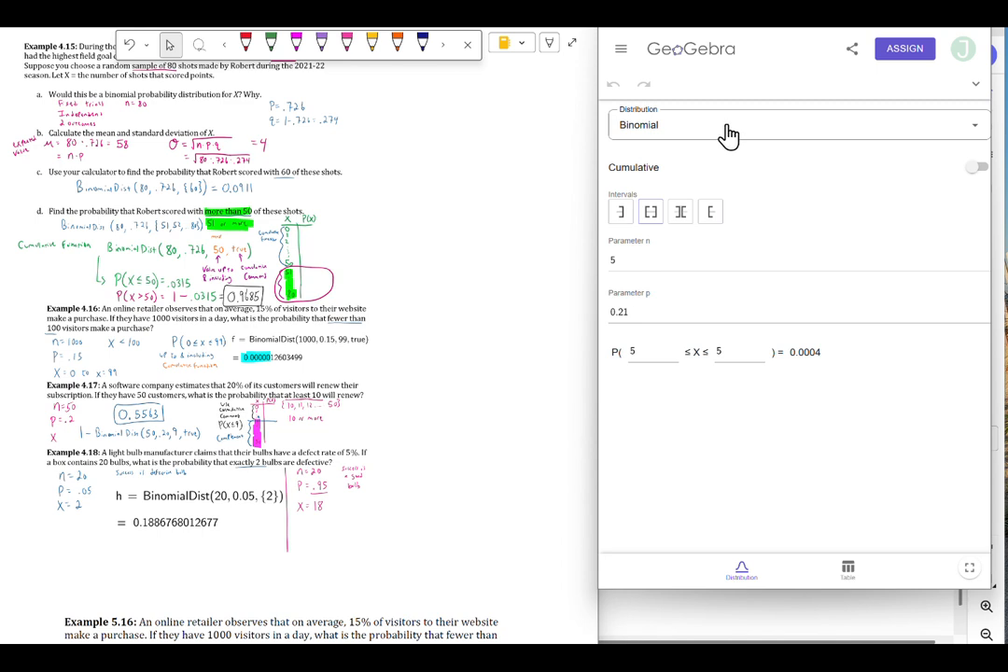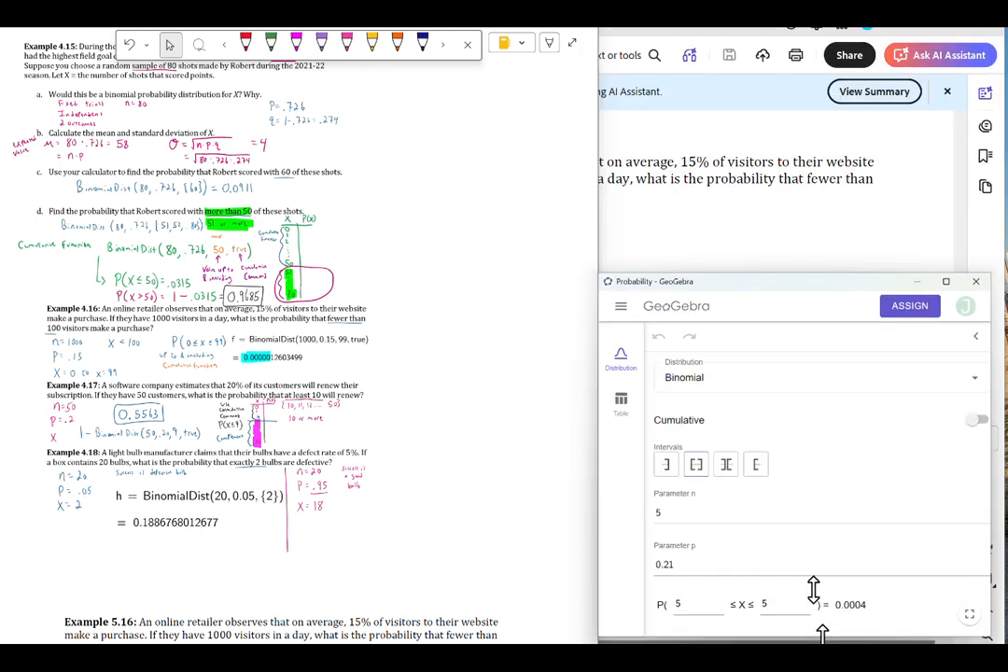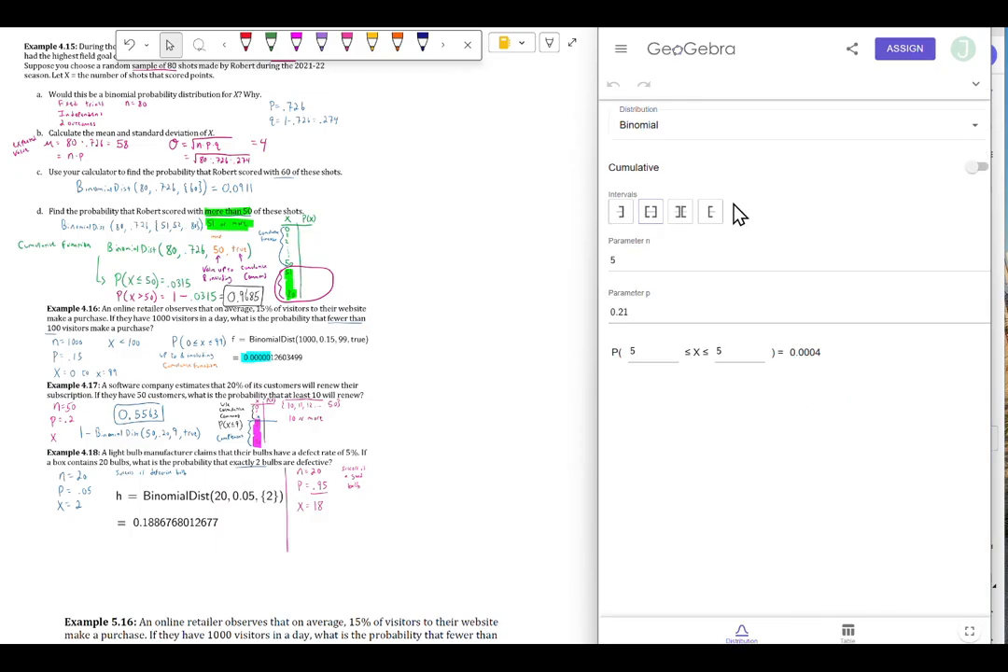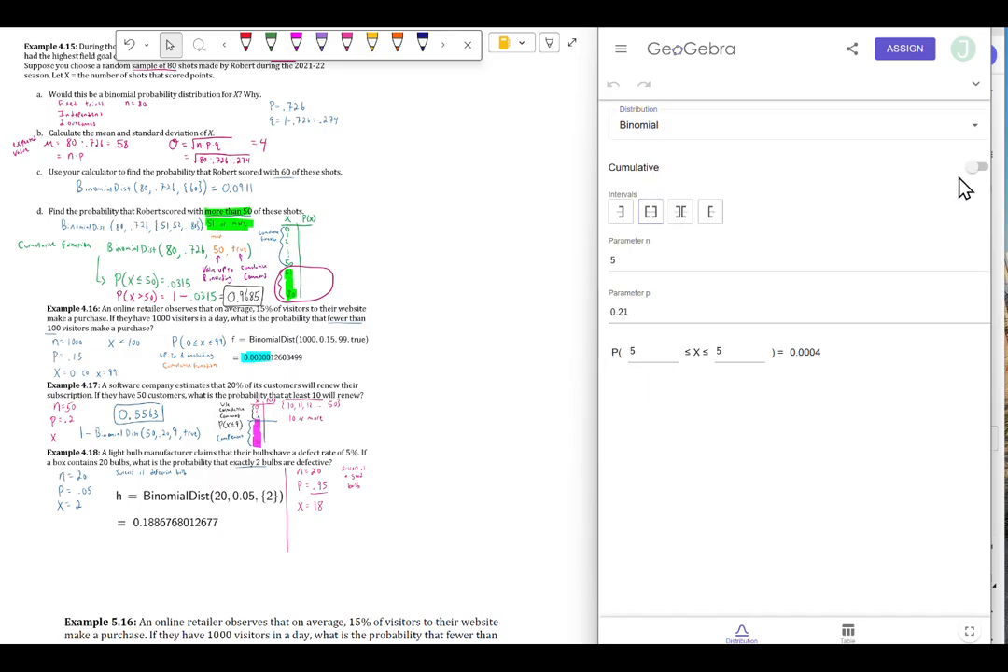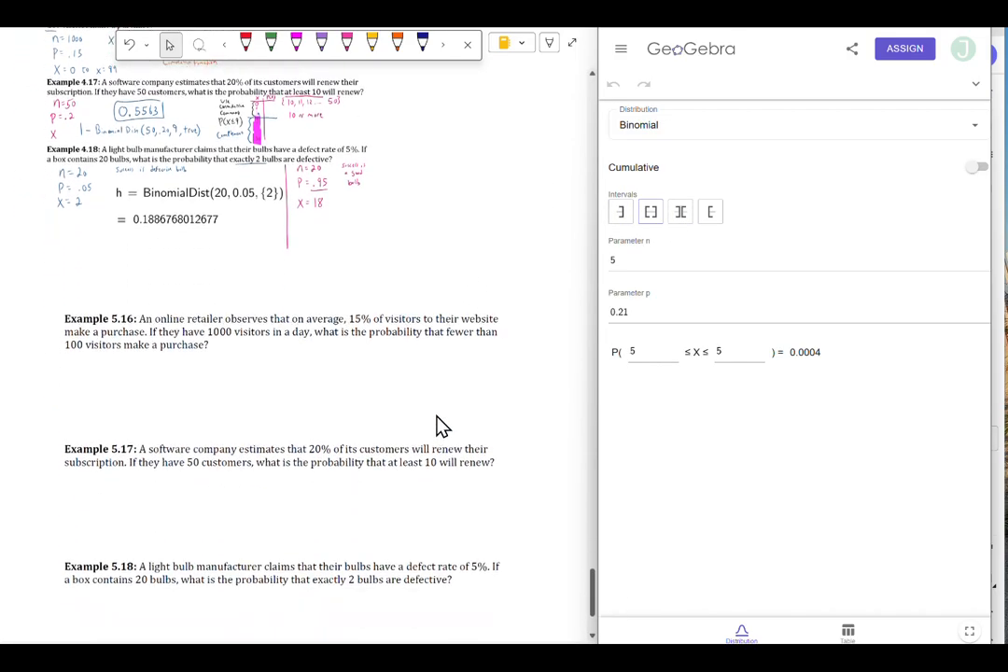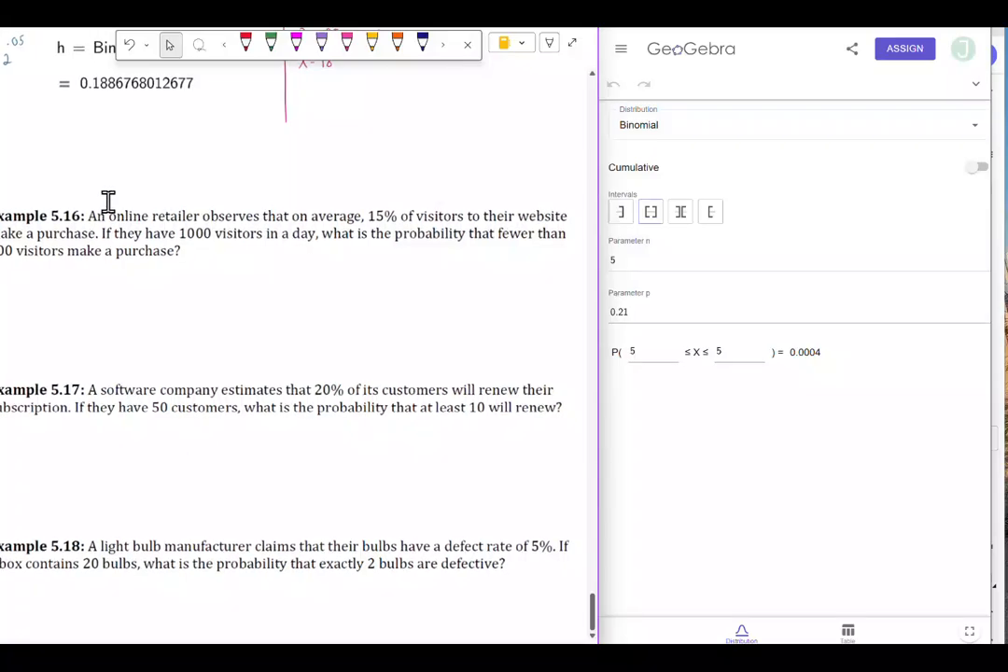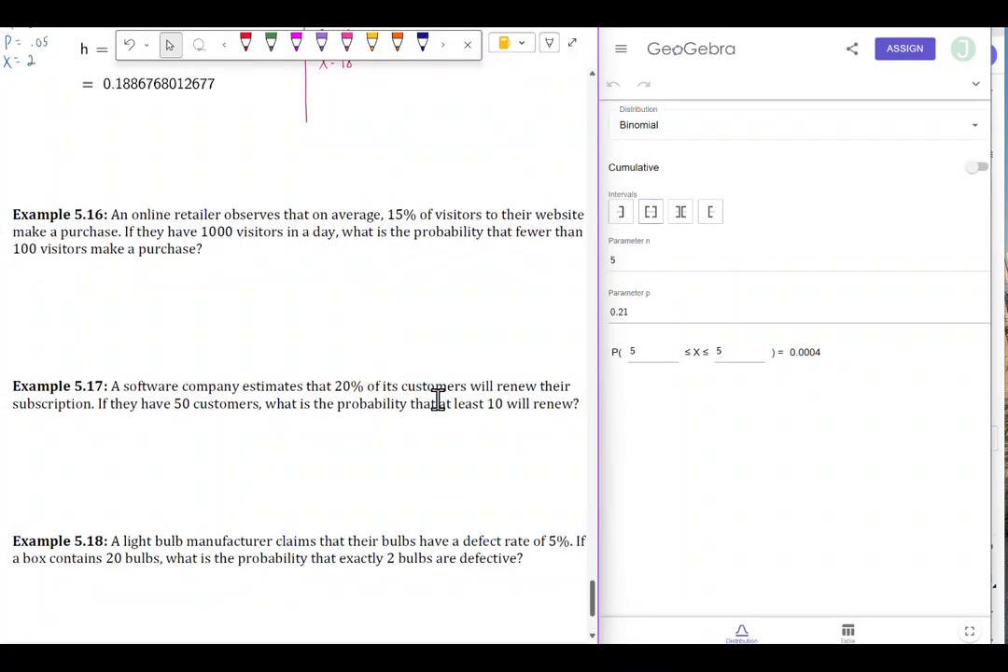From here, as I have previously scrolled up and hid the graph because we don't need the graph, we would select the distribution and change it to binomial. We could either choose cumulative, which we'll see in a little bit, or we could use the intervals here. So I'm going to zoom in on example 5.16. This is the same example as we did in the previous video.